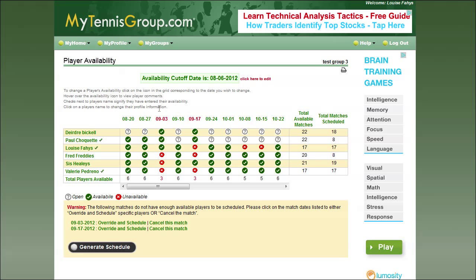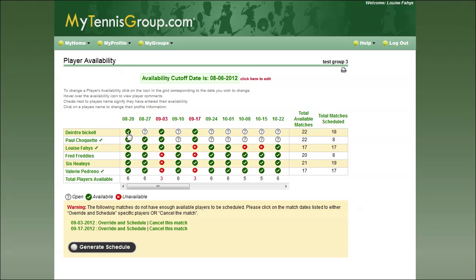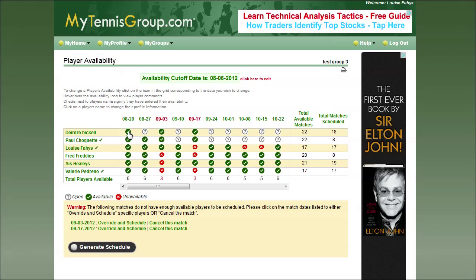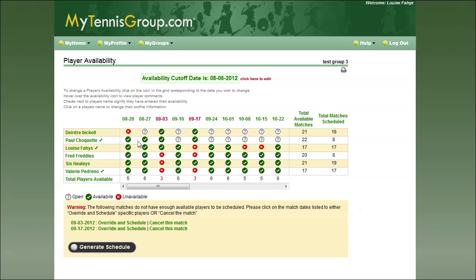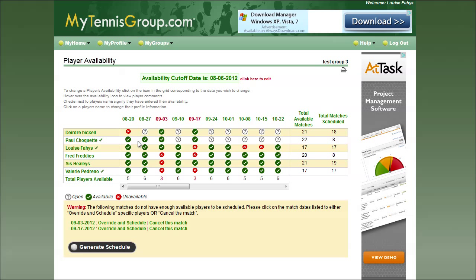In addition, I can see Deirdre didn't put anything in, so if I as a captain would like to put her availability in for her, I can do that by clicking on the grid. You click once to turn the icon green, and then you click again to turn it red if she's not available on that day.